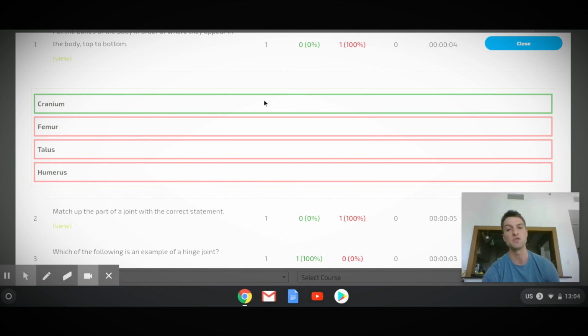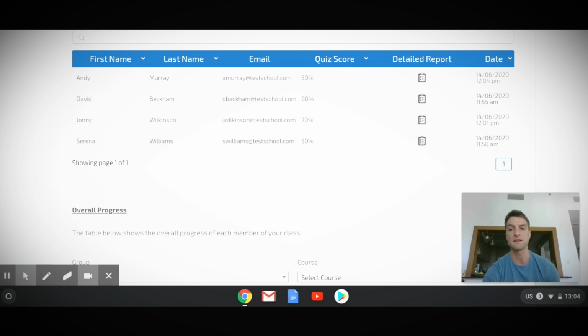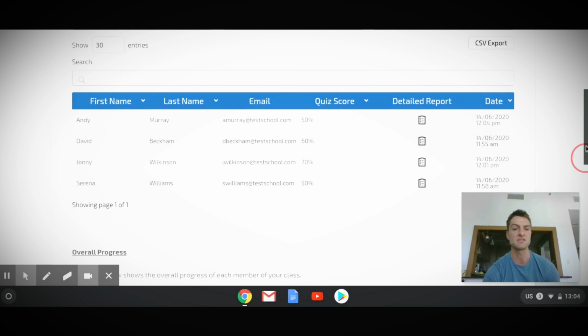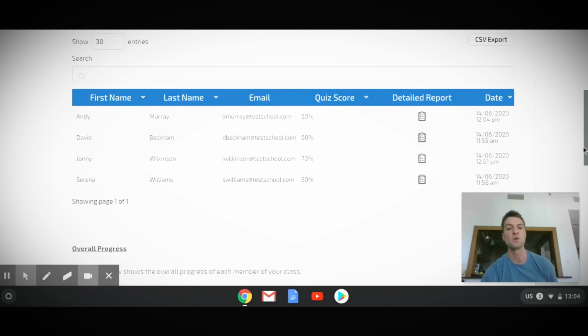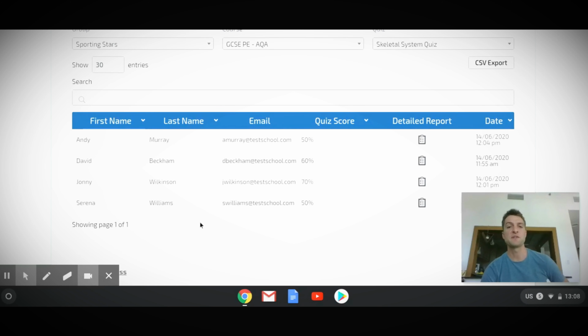So this could be a useful tool for pupil consultations, or perhaps at a parents' evening, if you're trying to show how well your pupils are doing, what they need to work on. You can have a look at their quiz scores and even go into their detailed report to show where they're struggling or their weaknesses. So hopefully that's been some useful information on the quizzes.